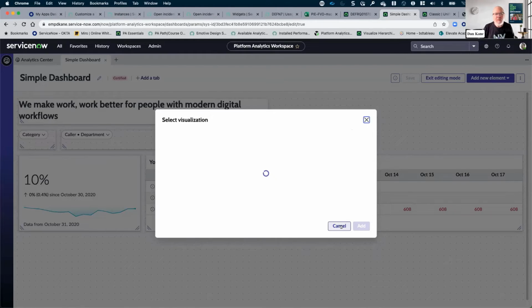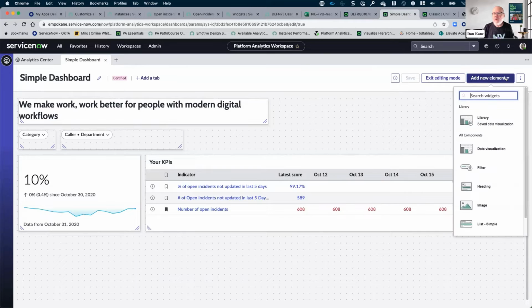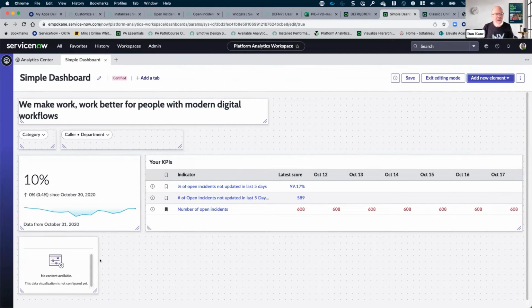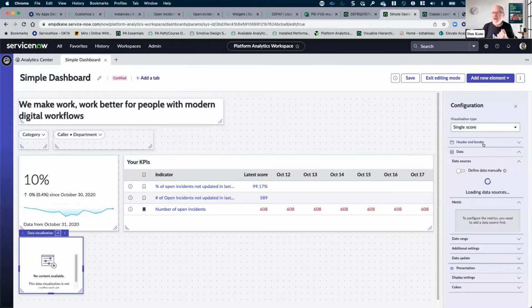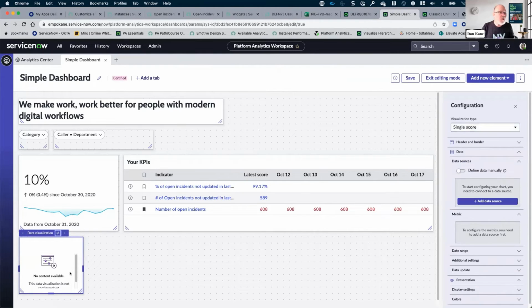So I won't spend a lot of time with that, but I'm more interested in when I create a new data visualization. When I create a new data visualization, it just pops up a blank component on my screen. And if I want to edit it, there is a button for configuration. And now I get my configuration options on the right side of the screen. Notice it didn't even ask me what kind of visualization when I added the new one. I just said I wanted to add a data visualization.